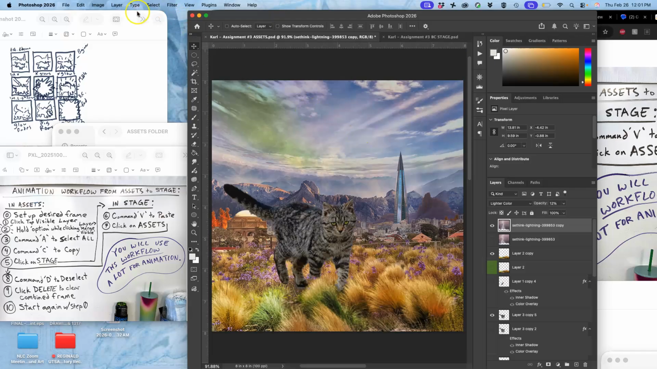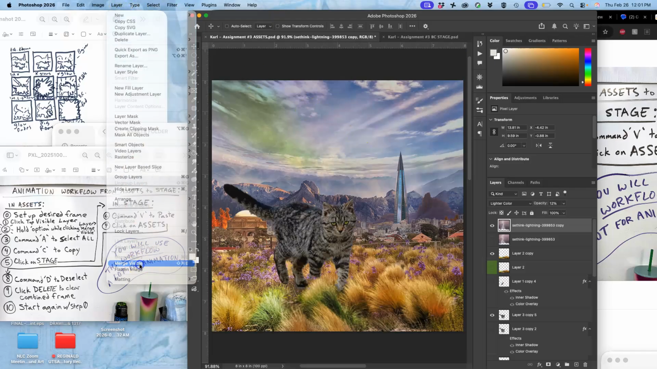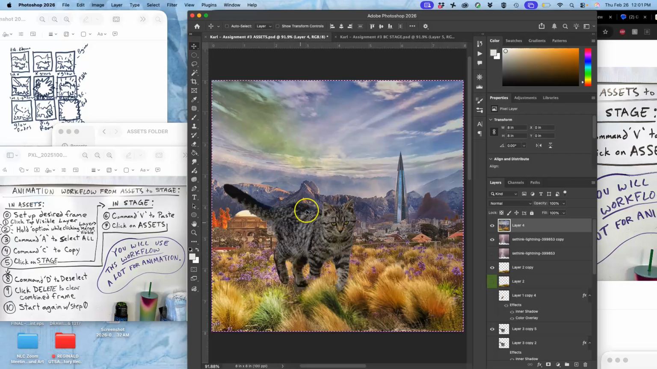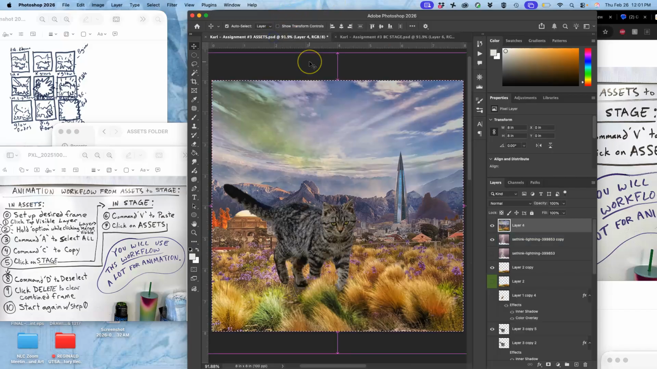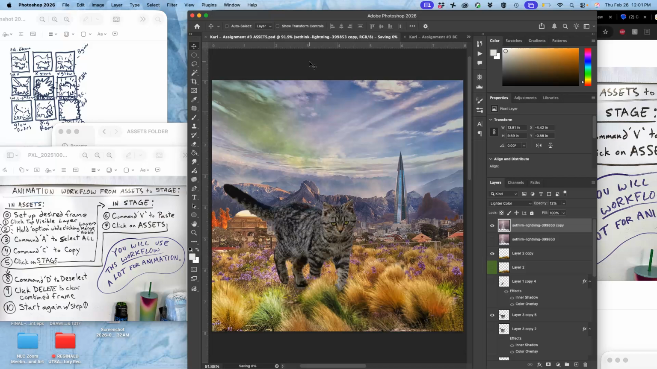So hold down Option, Layer, Merge Visible. I've already selected the topmost visible layer. Command A, Command C, click on my stage, Command V. This is a good time to save, but I'm going to go back to my assets, and I'm going to deselect, and I'm going to delete, and save that, Command S.